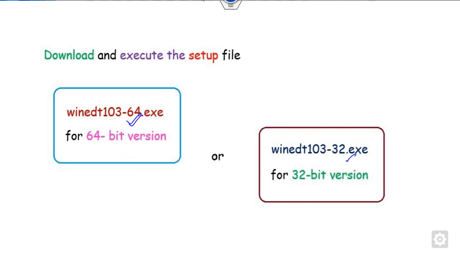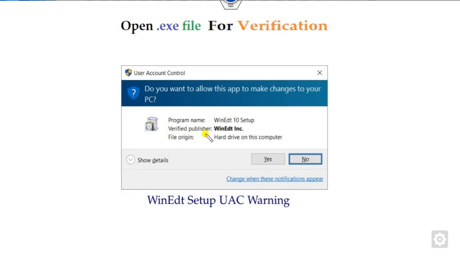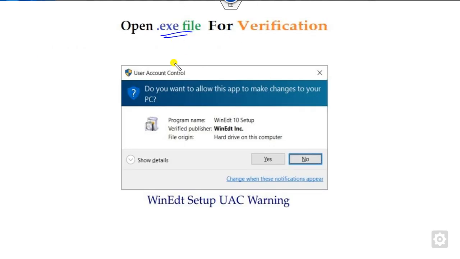Once you click on either 64 or 32 bits for downloading, your file will be downloaded. Once you download it, you can open the exe file, depending on 32 or 64. Once you click on this, the verification window will appear, that is the UAC, called the User Account Control.